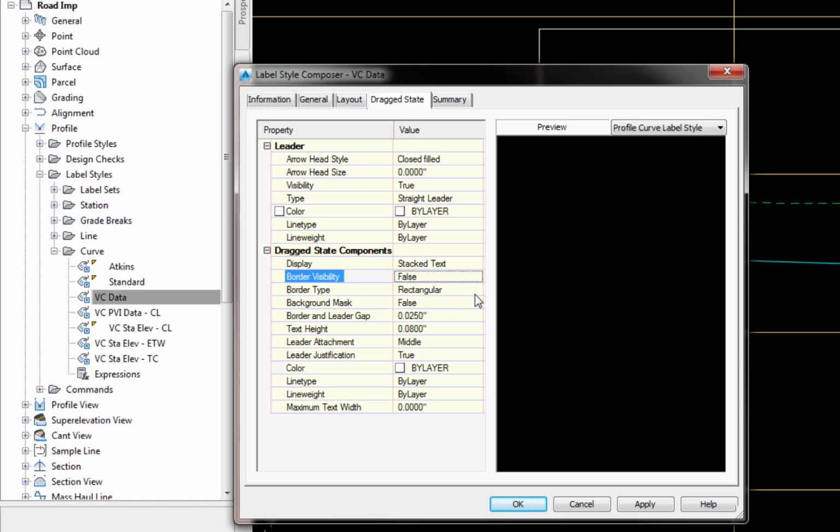Border type, there are several border types available. Background mask, where the drag text may be set as true or false. Border and leader gap. This is a gap between the text and the border. Text height. The height of the drag text may be changed from that as originally composed. Leader attachment. The leader can be attached at any location along the text.